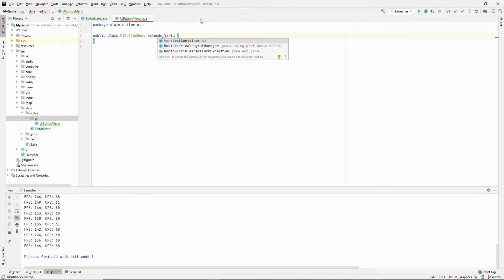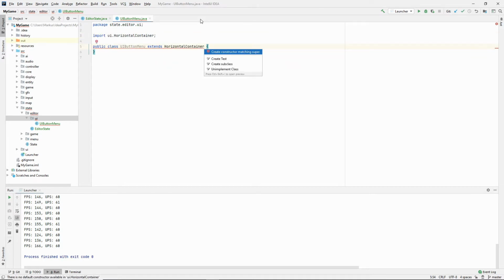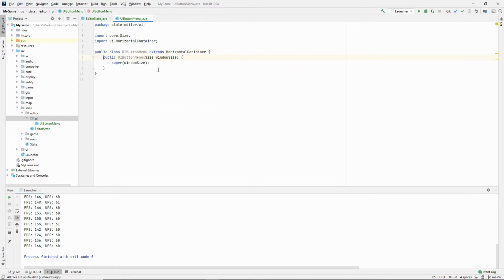And it's gonna be a vertical, no, horizontal container. Let's start with a horizontal container. What this is gonna contain is just a button to go back to the main menu. Later it's gonna have the button for saving and maybe loading and whatever we want. Today we're just gonna be able to go back to the main menu.